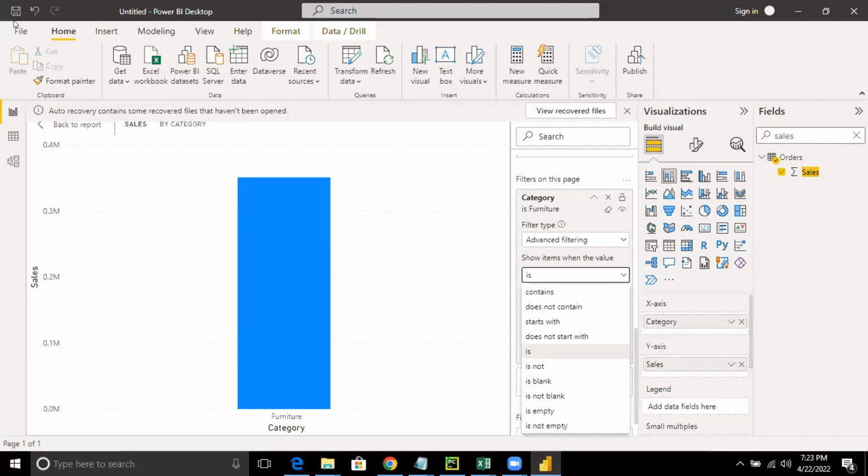Excellent. As I read through the chats, many of you say that you are able to see multiple options. You are saying that you are able to see options like contains, does not contain, starts with, does not start with, is not, blank, is not blank, is empty, is not empty. So these are the different levels of details that you can see in this case. You can have contains, does not contain, starts with, is not, is blank, is empty, is not empty.